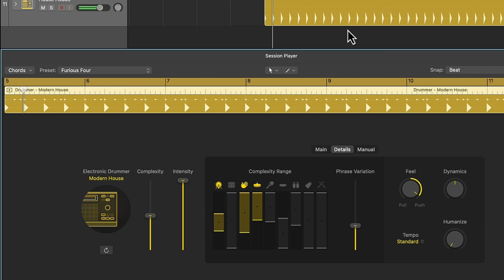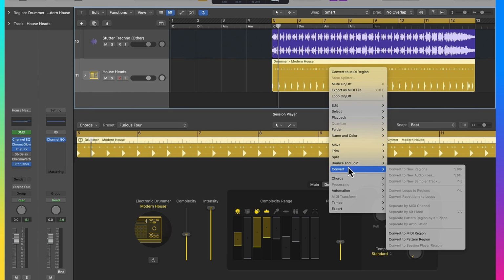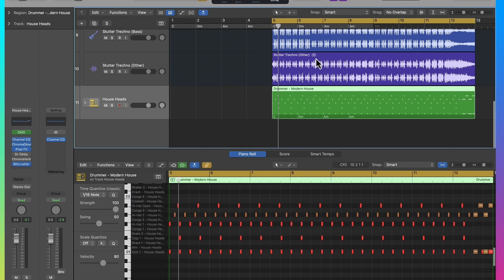Now, let's say you get something going like this where you're like, okay, I like this, but I still want to tweak it with MIDI, or I want to do something that's more standard. Super easy to do, barely an inconvenience. You can just right click on this, you're going to convert, and you're going to convert this to a MIDI region, and now it's a MIDI region.